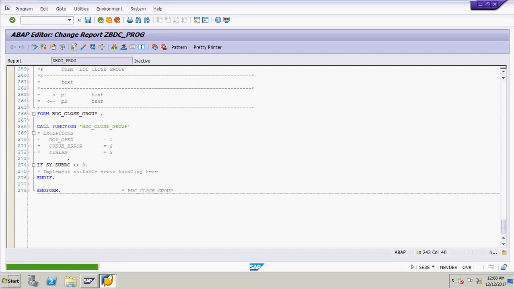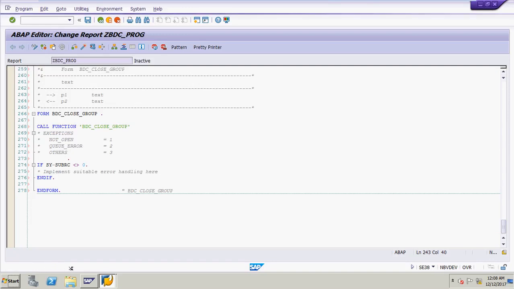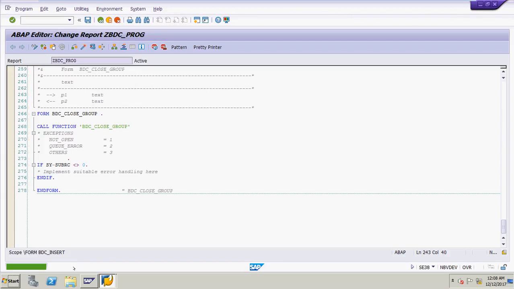As below here, the green color will show the message, and click on activate button. Here below it will show that the program is activated, and here it will show active. Before that it was inactive, now it is active, and the message has come: object activated. Now click on run button.